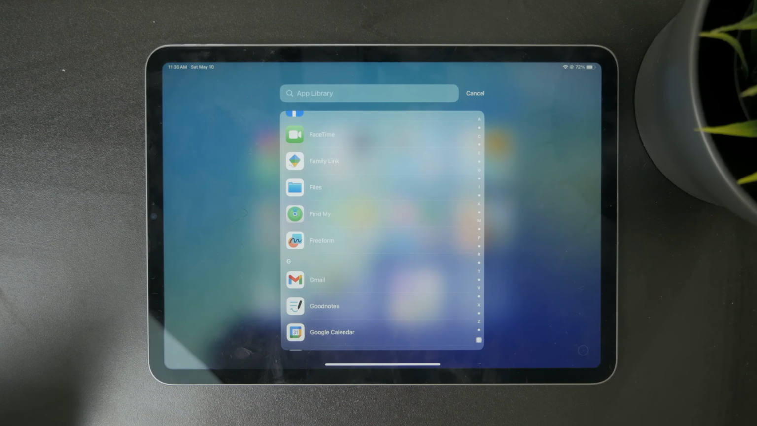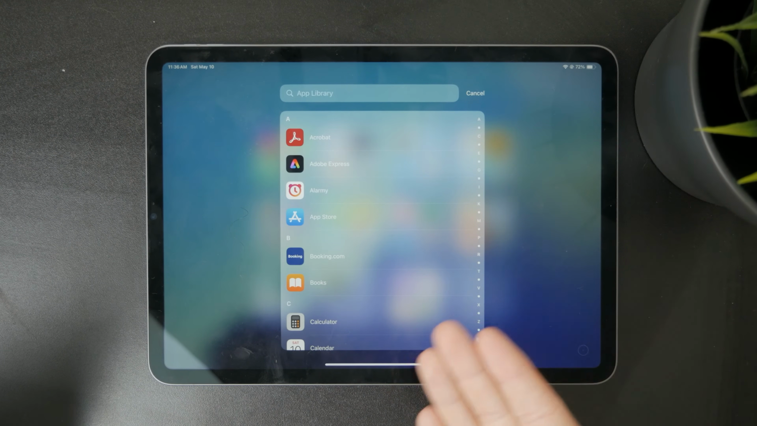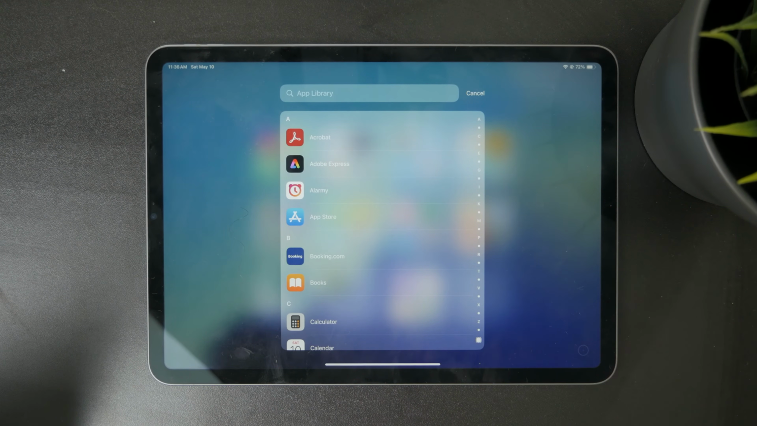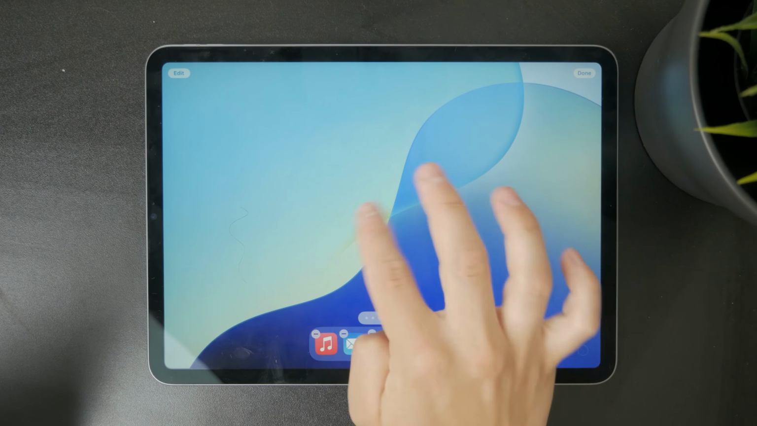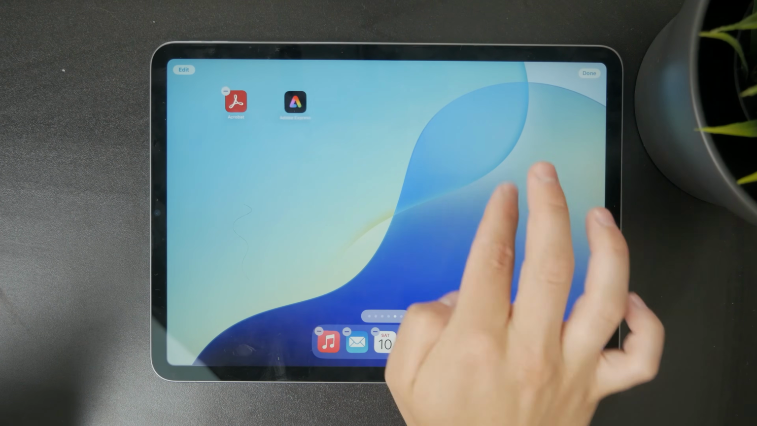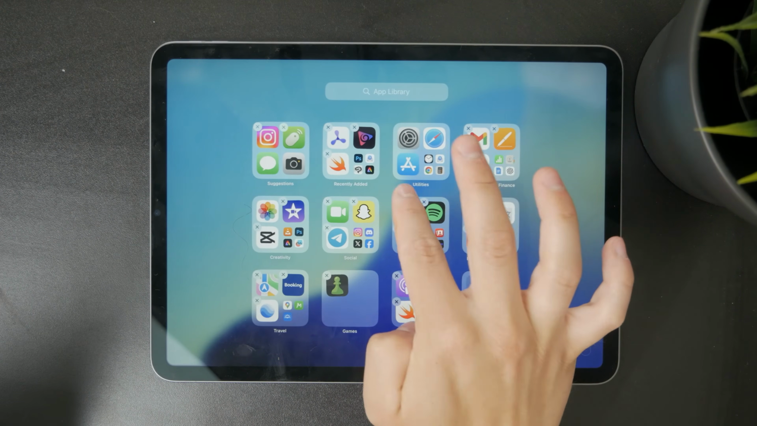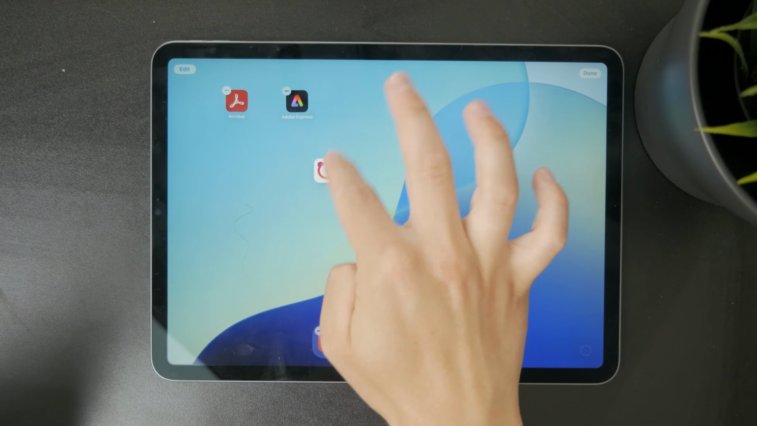Now, if you want that same alphabetical layout directly on your home screens, it's a bit more hands-on. There's no automatic sort option, so you need to manually drag the app icons one by one and place them in alphabetical order across your pages. It's time-consuming, but it works if you're really aiming for a specific setup.